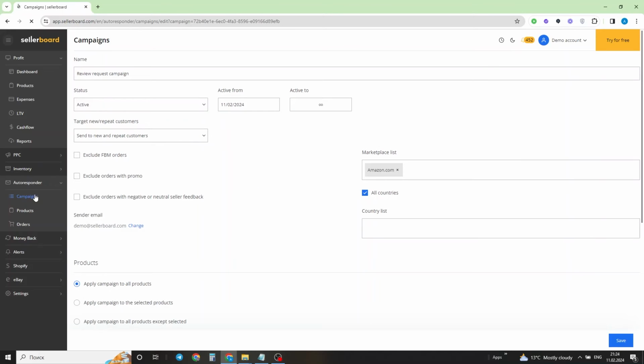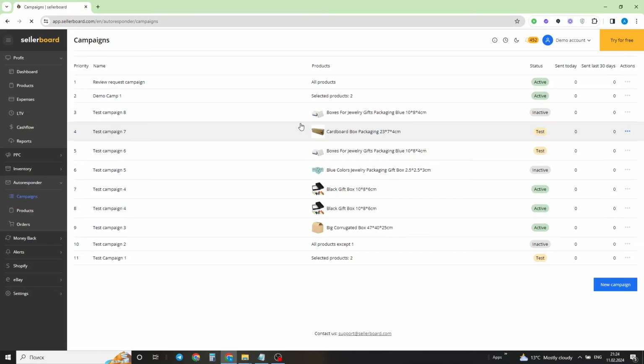And this campaign will appear in the campaigns section of the autoresponder. So basically in this list. Let me show you some other things that are important here. Over here, the first column in this table is the priority. And what that means, if a product is bought and the same product is attributed to several campaigns, then sellerboard will decide which template should be sent from what campaign based on the priority that you see over here.